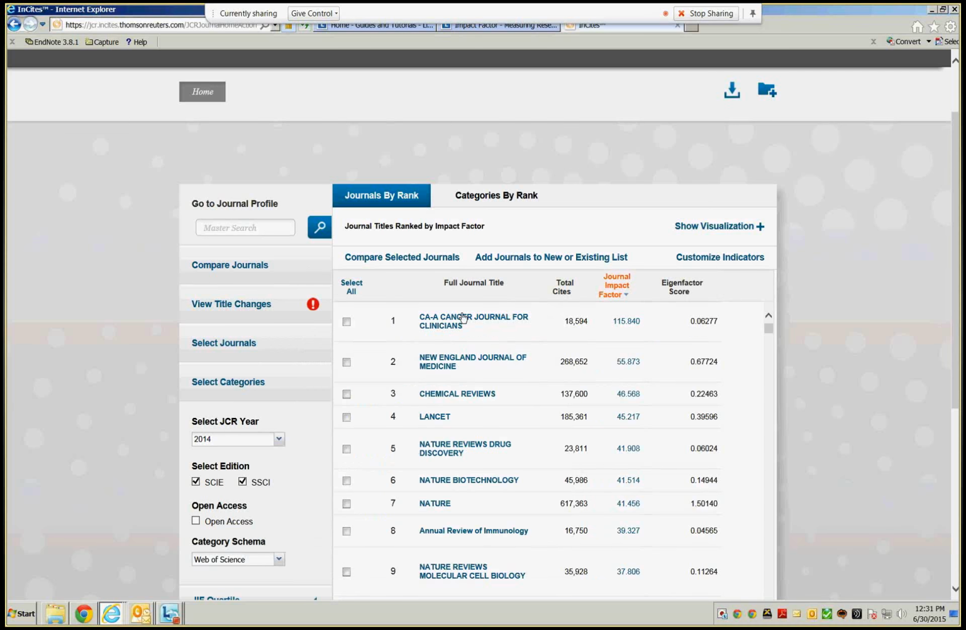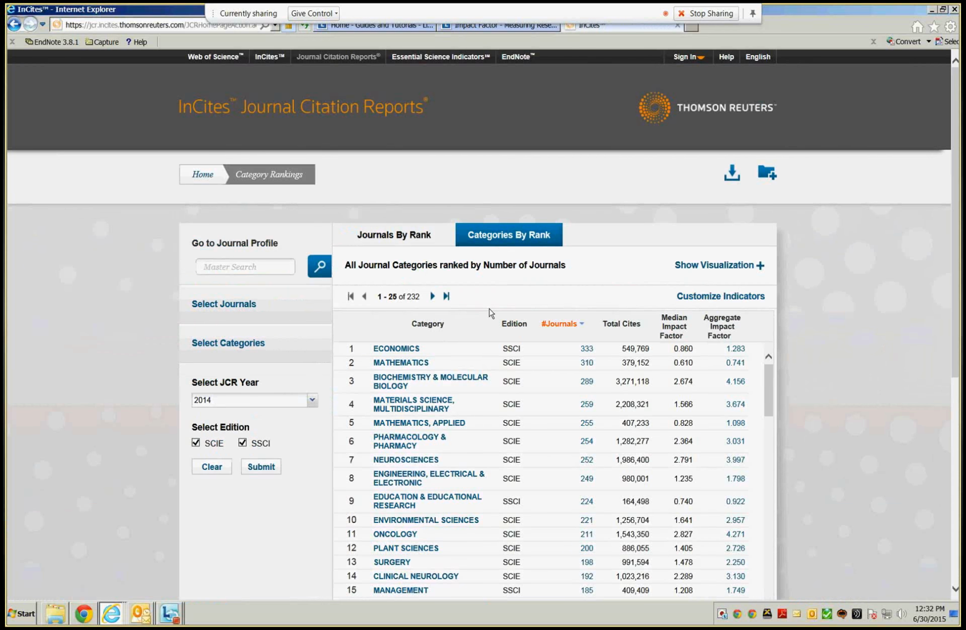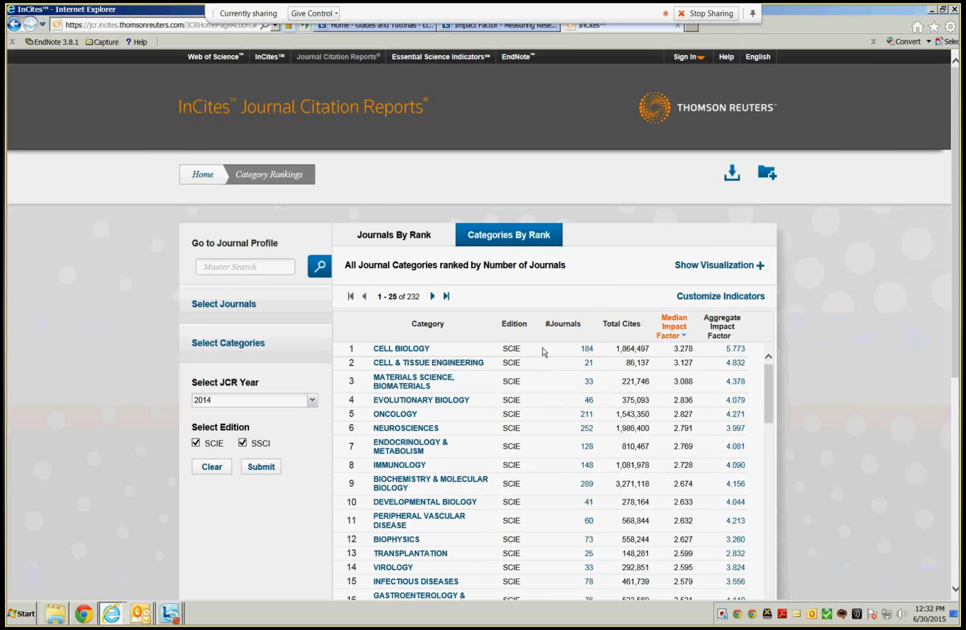But you should be able to pull up category data so that you can compare, so you can look at journals ranked together in a particular category. It also has categories by rank, so I can see that economics is apparently the category with the largest number of journals in it. Then I can also sort that by impact factor and see that if I go by impact factor, cell biology is the best category. And that's another criticism or problem with Journal Citation Reports. Once you start crossing subject categories, it's really hard to do comparisons.